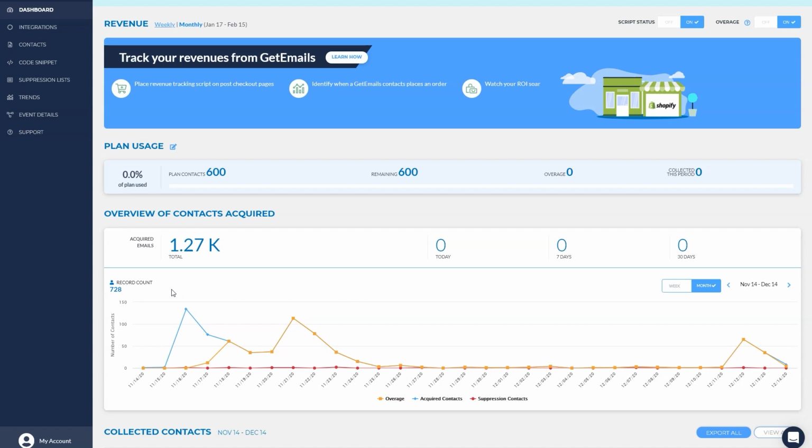And in this case, we grabbed a total of 728 of those contacts, which we otherwise would not have gotten. They didn't opt into an email list and they didn't buy anything. But we do have the ability to reach out to them and send some type of communication to them because it was grabbed here.